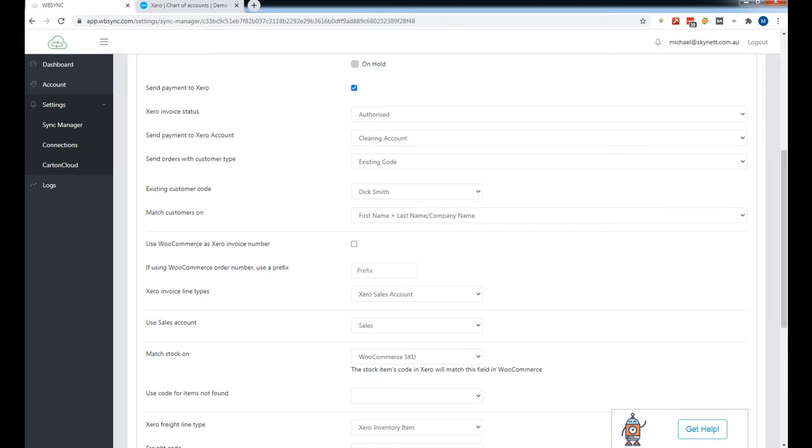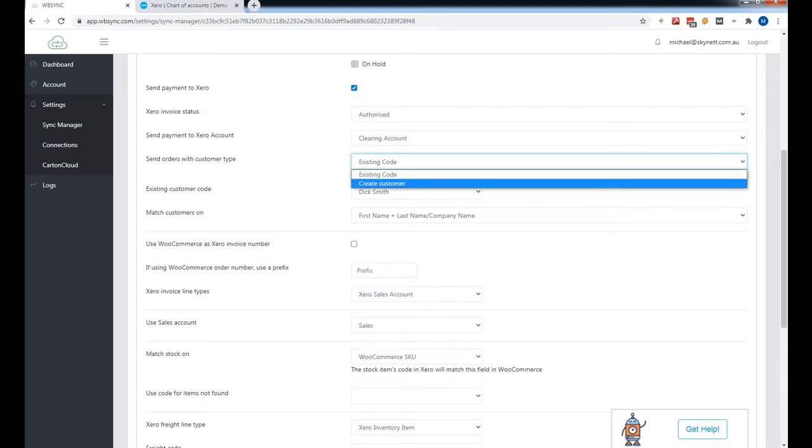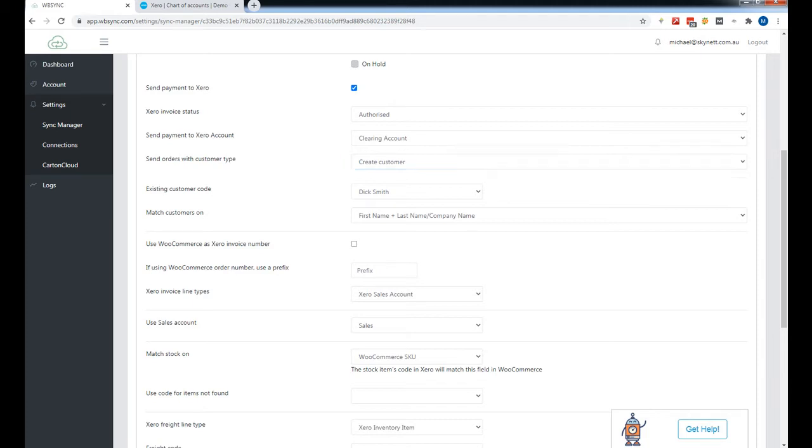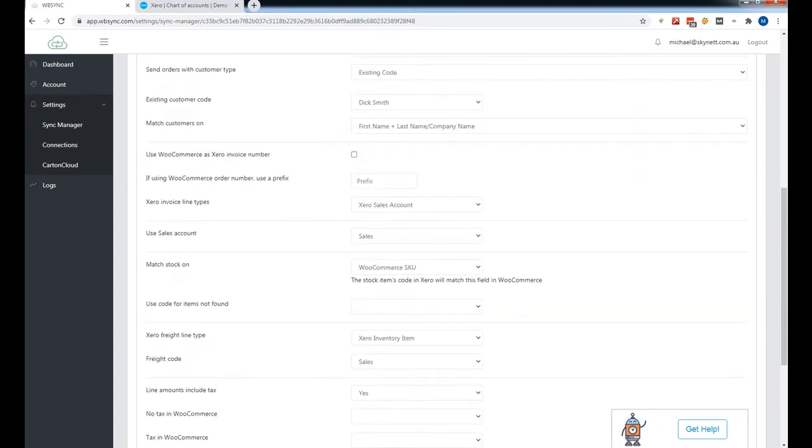However, if you do decide you want all that information in Xero, that's no problem as well. We can just say create customer here. It will ignore this code here, and then it will look to match the customer on a first name and last name. If it doesn't find one, it will create one. If it does find one, then it will just use that. So nice and easy there. So for this one here, I'll just say let's use the existing customer.